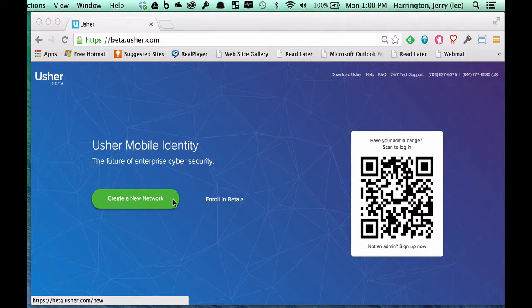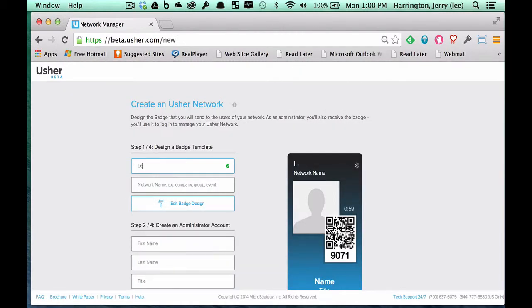Now, this will be part of the free tier, so whether it's commercial or not, anybody can go and create a Usher network. Right now, it's still in beta, so it's beta.usher.com, and we're going to create a network from scratch, and I'm going to call it the Learn Usher Network.